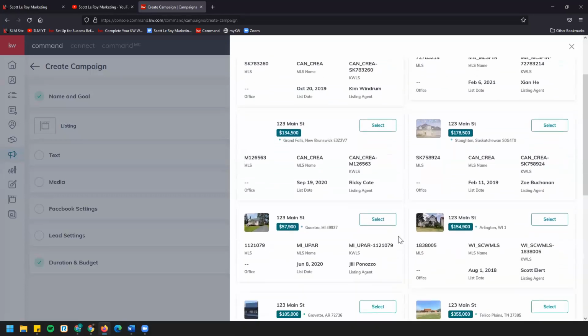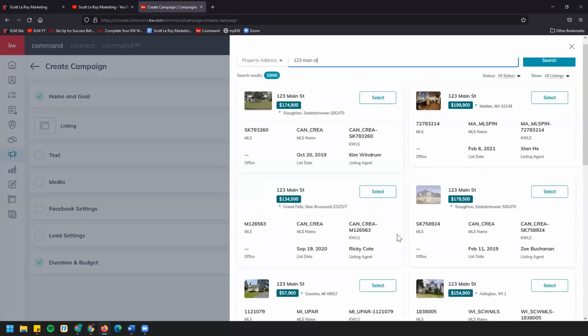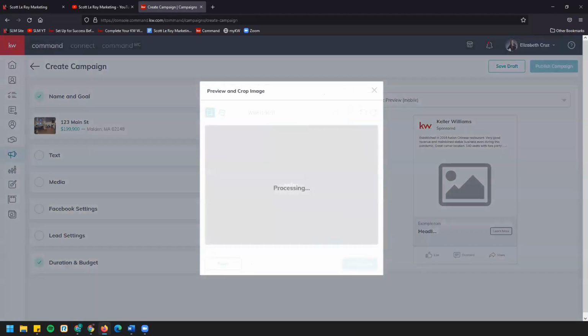So this being a just sold to attract more listings, let's choose this one in Malden, Mass. And click select. Now what this is doing is taking the images from the listing and processing them for the campaign. You can also, and I'll show you in a later section, upload different photos if you wish. But if this sticks like it is now, you can always close this little embedded pop-up as well.